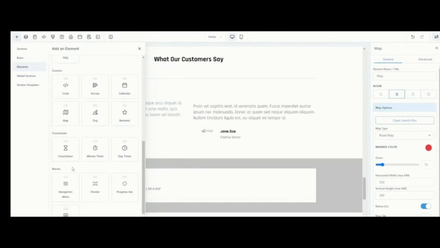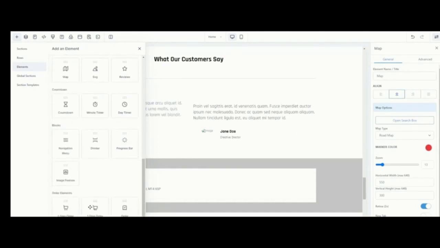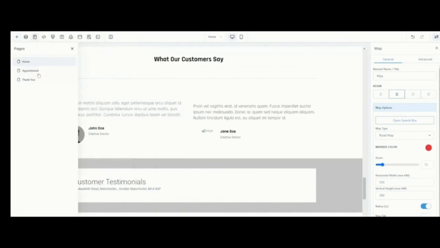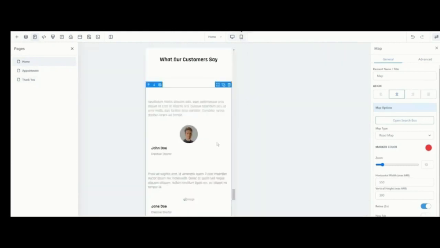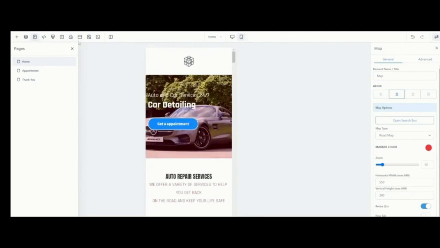We can also add custom stuff here. The survey, we can add the calendar, reviews, the map, the code. If we add in HTML code, we can do that countdown timer, any sorts of blocks, and then we can add in the checkout features here as well. We can also navigate to other pages in the funnel very easily without having to go back. You can just navigate straight to these other pages.